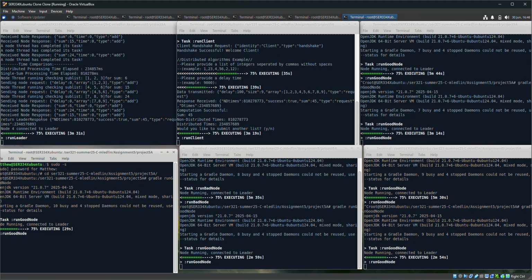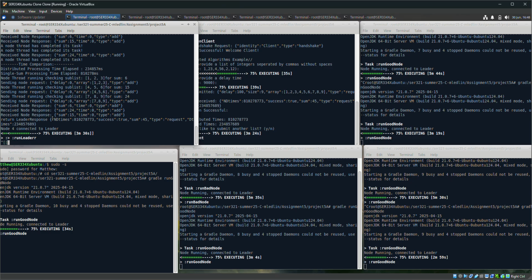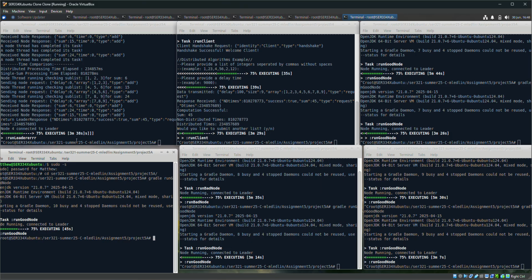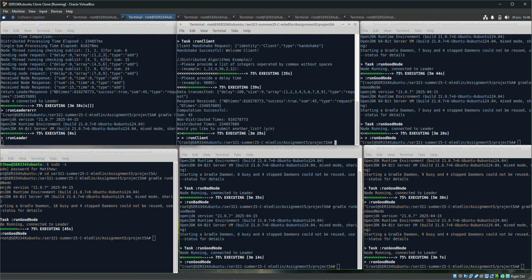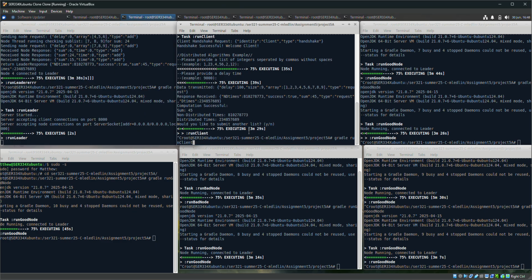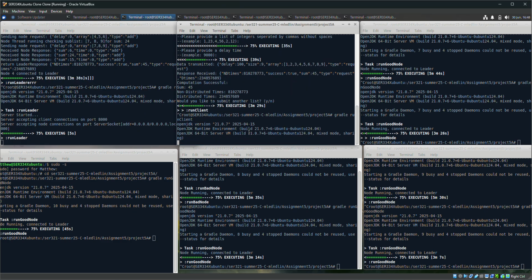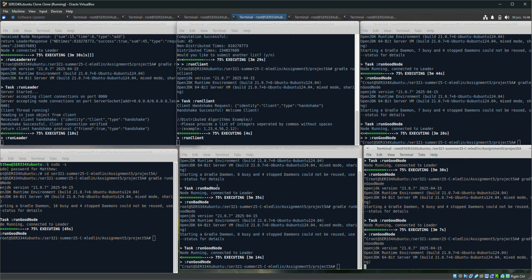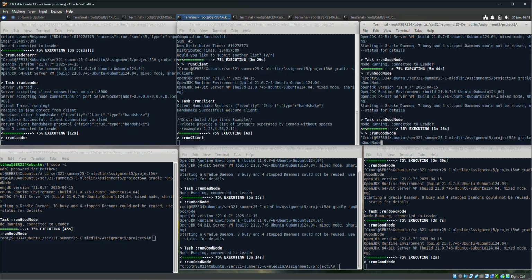Let's go ahead and test what happens to the server if it's fewer than 3 nodes. So let's go ahead and stop these. Let's run our leader again. We'll run our client again. And let's just run 1 node. Let's run 1 good node. Actually, let's run 2 just for funsies.